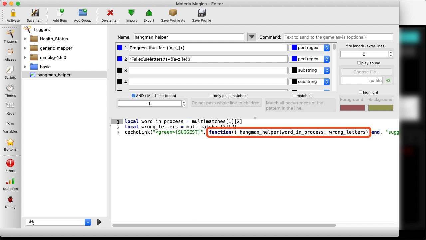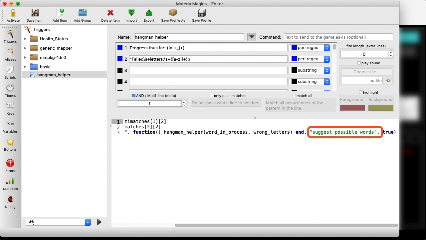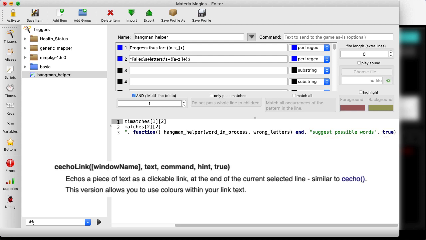When that link is clicked, we will invoke an anonymous function that calls the Hangman helper function using those parsed variables. This argument evaluates to a function reference, kind of like what we did with echo and io.write in the first video. We can't just call Hangman helper directly, nor can we make a reference to Hangman helper, as this does not allow us to pass in our arguments. This string is the help text that is displayed when the mouse hovers over the link. Don't be fancy here, just tell the player what the link does. The final true input is required per the Mudlet documentation for the coloring to work, so we'll include that too.